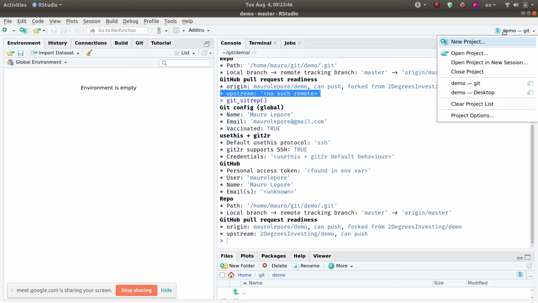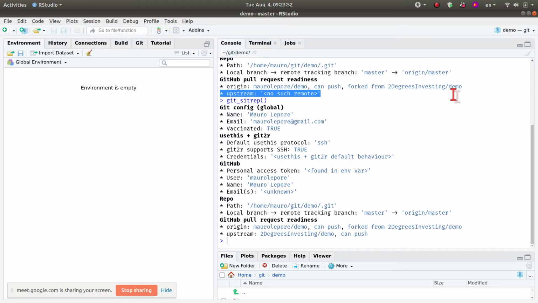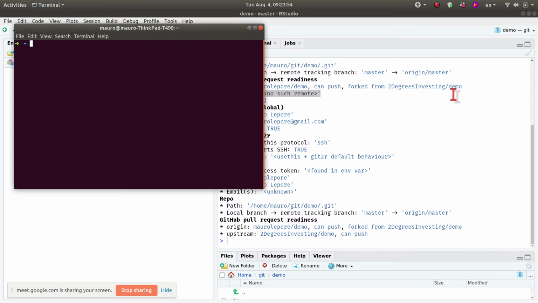So the first thing I'm going to do is close this project. Also, I'm going to open my terminal. You don't need to know about this, but in my desktop, let's see what I have. No, actually, I think I'm good to go.